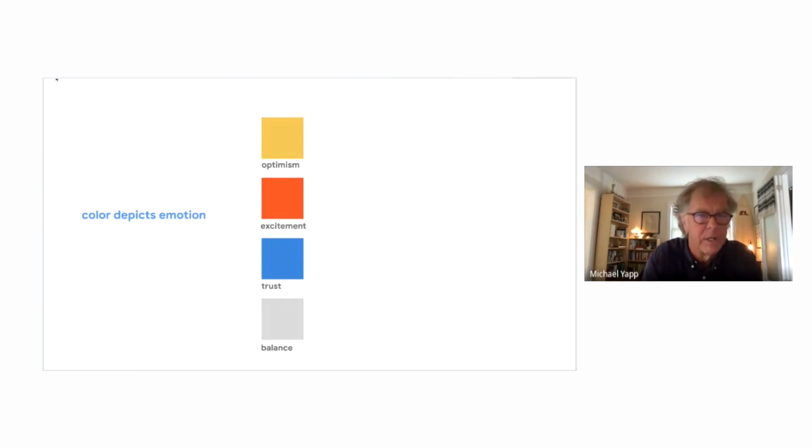Now, why are these important? Because brands use them. And as you can see, McDonald's wants you to be optimistic when you go in and happy when you come out when you get your Happy Meal. And Target wants you to be excited as you go in their stores. And Coca-Cola says, we're going to make you excited. And then you talk about Twitter or GE as trustful companies. And then for balance and gravitas, you see Apple and Wikipedia employing gray.